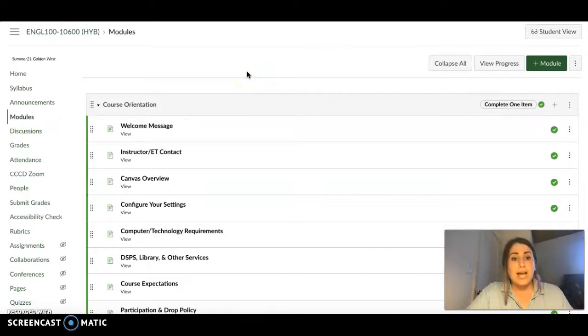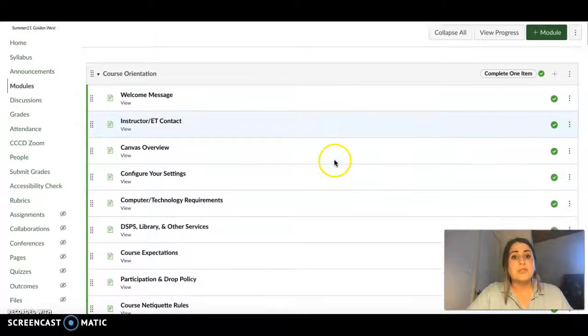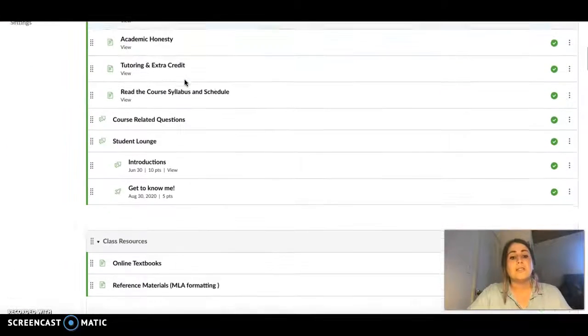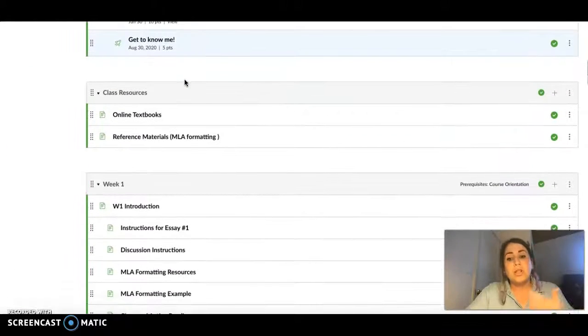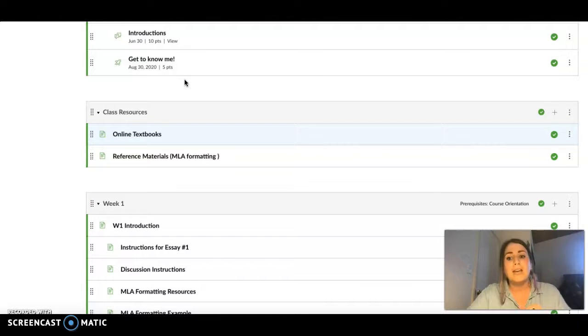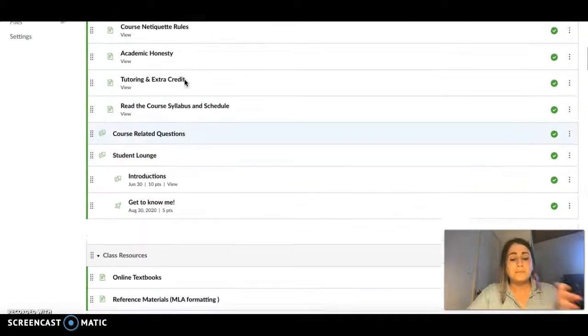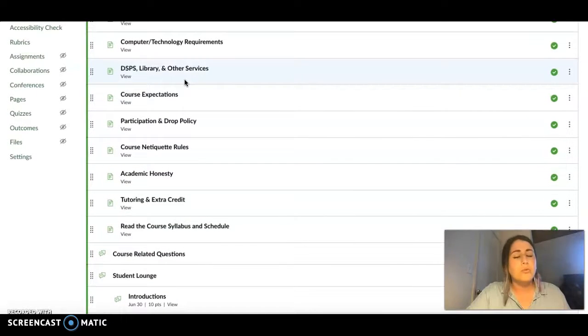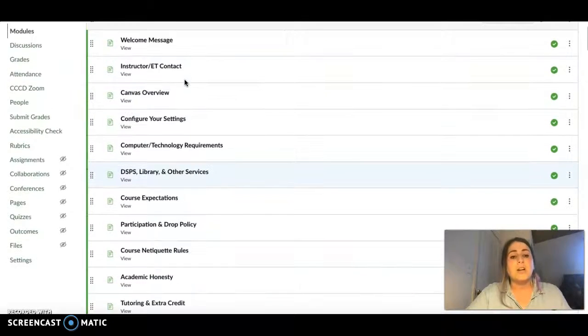And then everything you want to access is going to be under modules. So you'll want to move through the modules. The modules will unlock each week. It'll unlock probably the Friday before the next week so that you can get ahead a little bit. But you won't be able to be going through week 6 from the start.